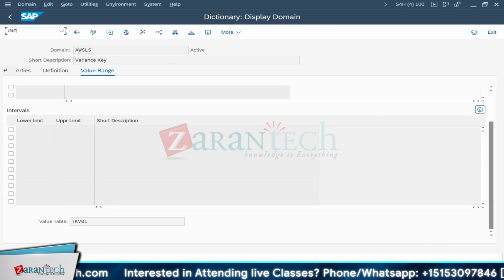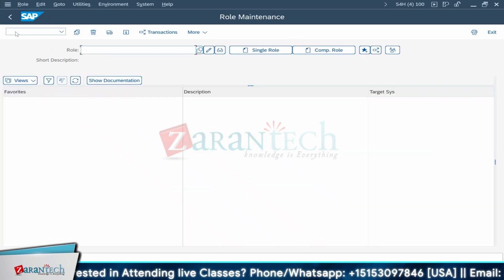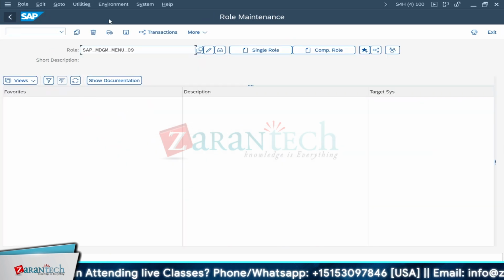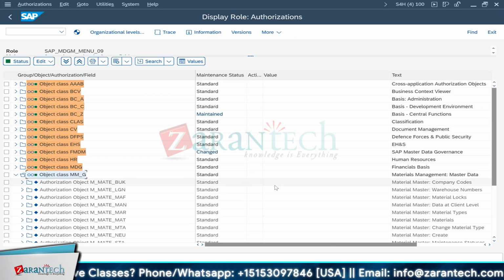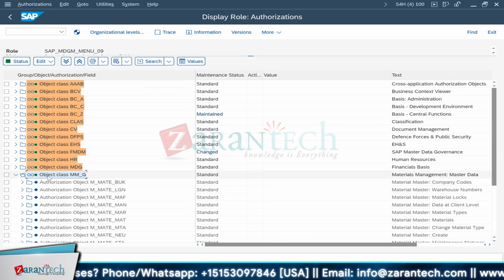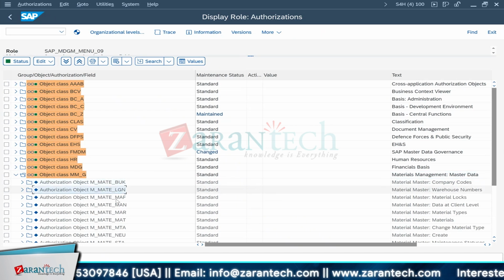Can anyone recollect those authorization objects? You can Google it also, you will easily find it. But let me show you. For all material master authorizations, the object class is MM_G. You can see here material management master data. Under this object class, you have different authorizations.